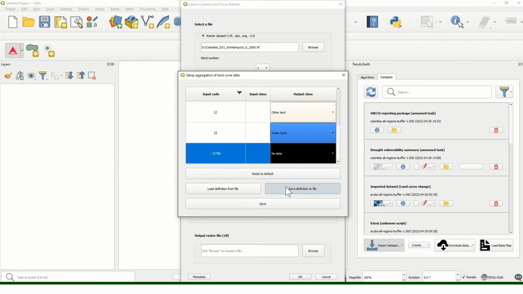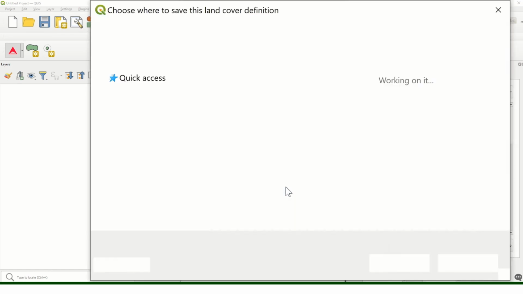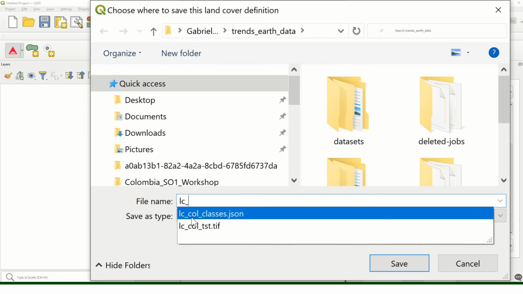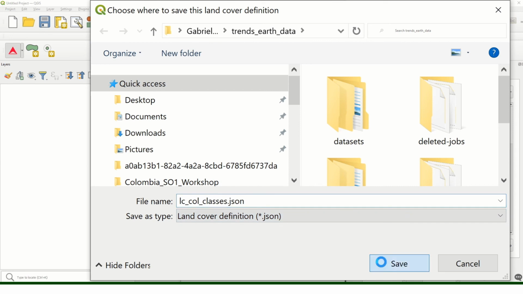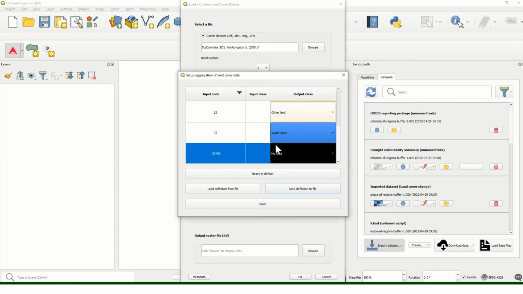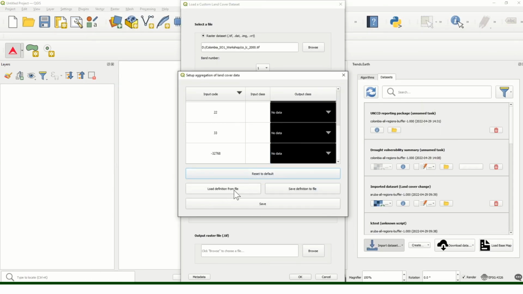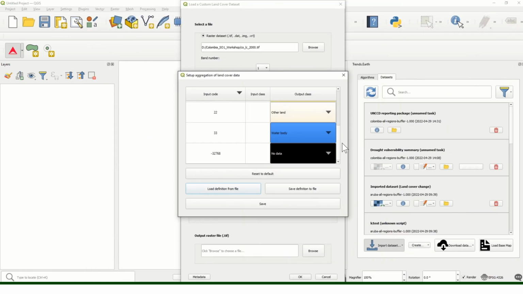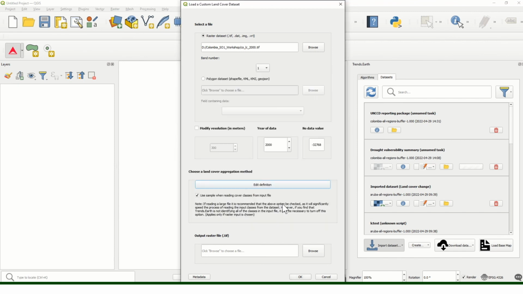I have the option to save this definition to my computer, so I can save it here as JSON. So then later on, I can just load this file in case when I'm importing the dataset for 2015, for instance, for calculating the difference between 2000 and 2015 for baseline. And then I can just save here.